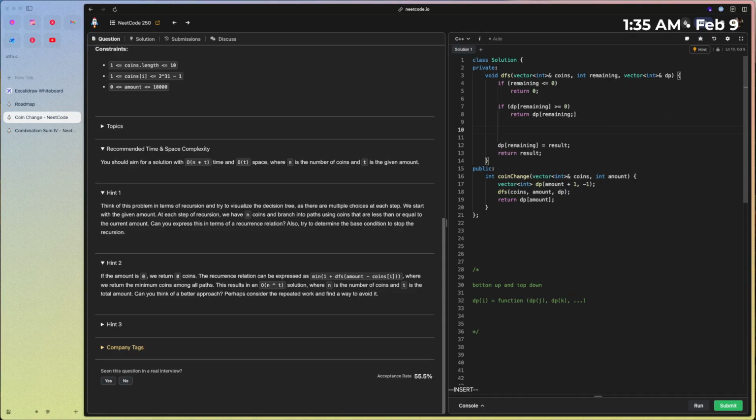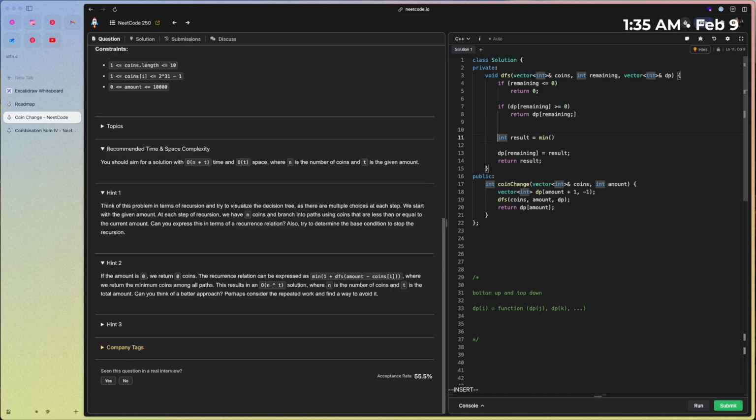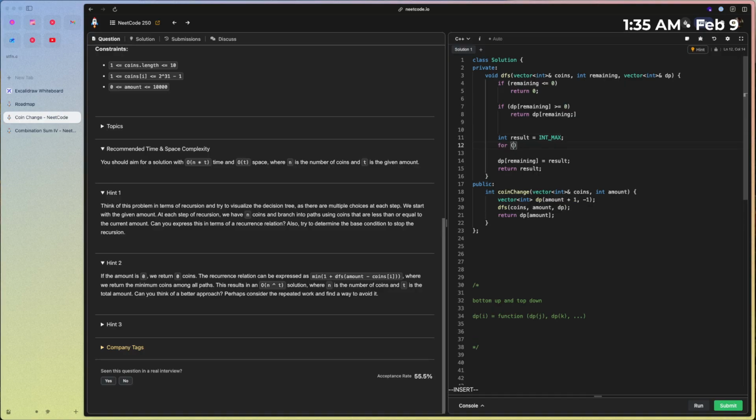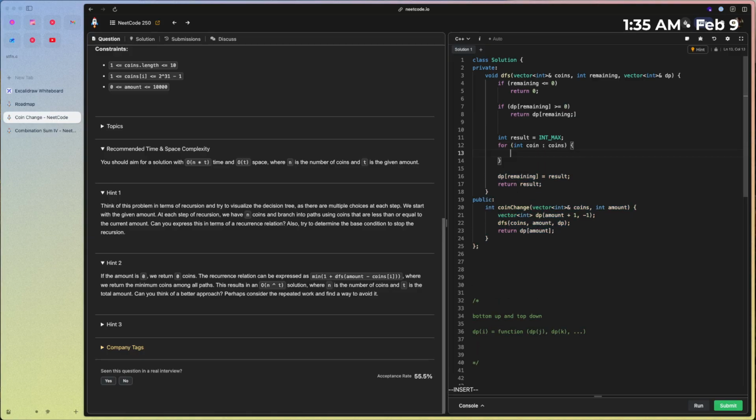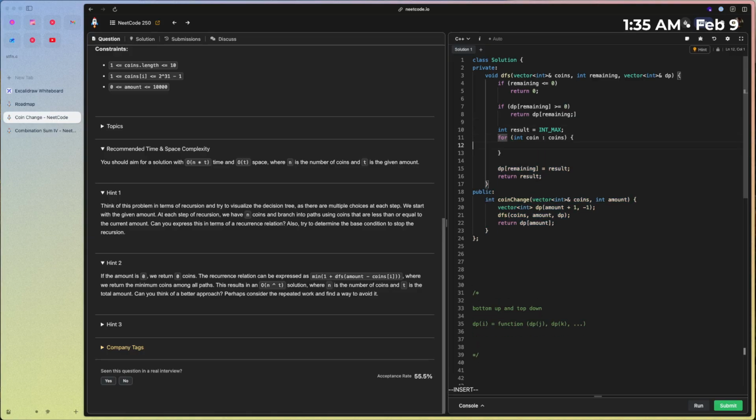And what we can do here is we say DP of remaining, int result is equal to the minimum of, let's say int max, and then for int coin in coins, result is equal to the minimum of result and 1 plus dynamic depth first search, remaining minus coin, and then DP. Perfect. Is that it?